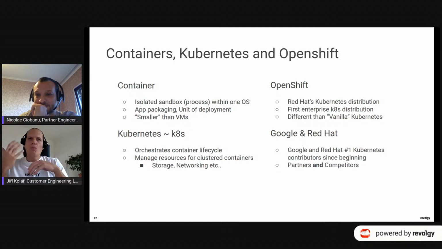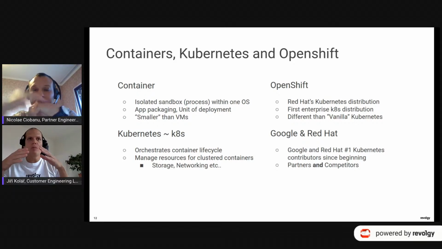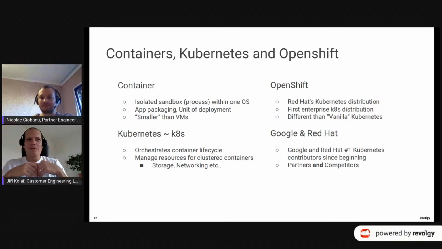And one more thing too important not to say about containers: they are smaller than virtual machines, right? Because they don't carry the operating system. They are just a process within the operating system. So these are the three things I find the most important. Different people say different things about containers, you know.